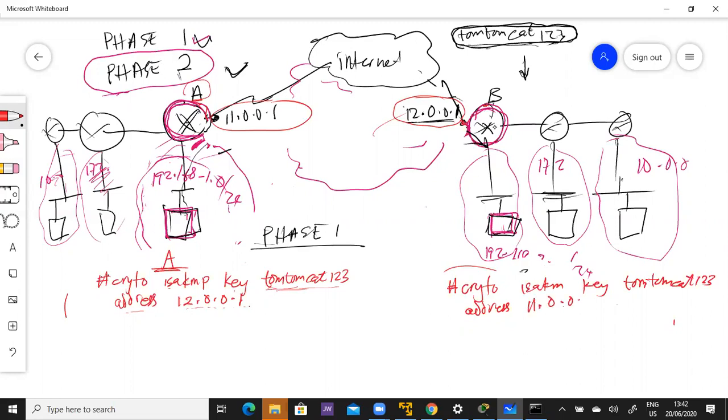11.0.0 and .1. So now phase 1 is achieved. You want to configure phase 2, the transform set. Remember, phase 2 is where you set the parameters for the messages to move on the channel, protected. And that's the configuration.